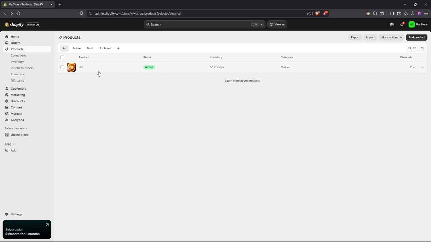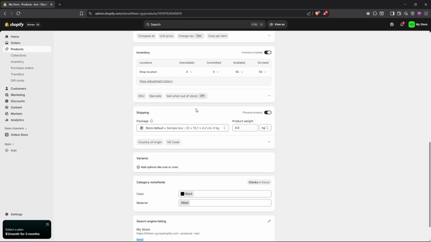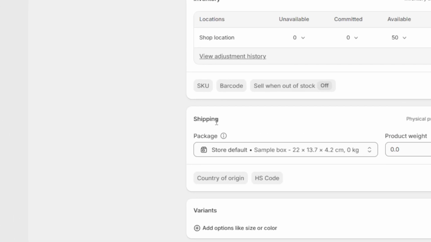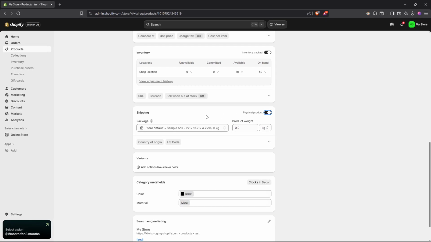As an example, I do have a product here. I'm just going to click on that, and let's scroll down. As you can see here, for the shipping options, I do have physical products turned on. If it's not turned on, I'll not be able to add any dimensions for this Shopify product. So normally you have the store default, which is the dimension of 22 x 13.7 x 4.2.